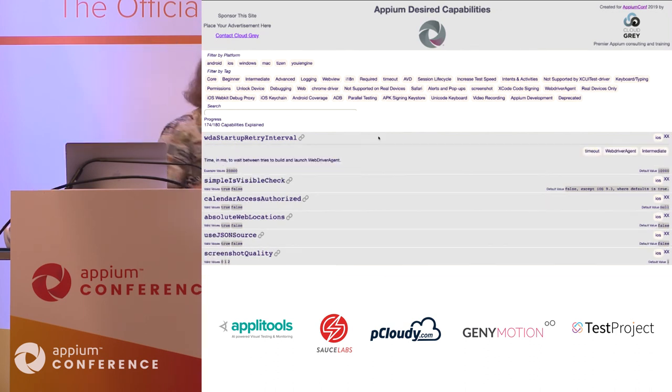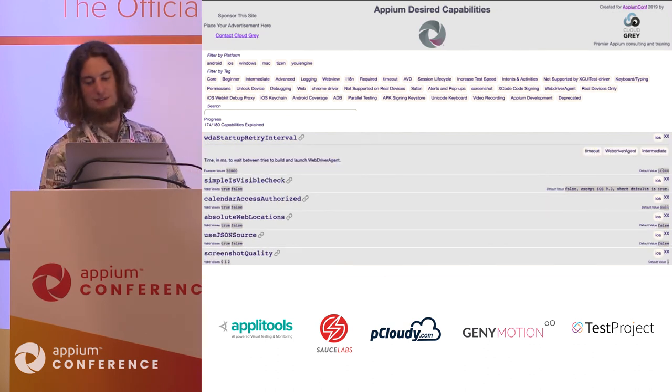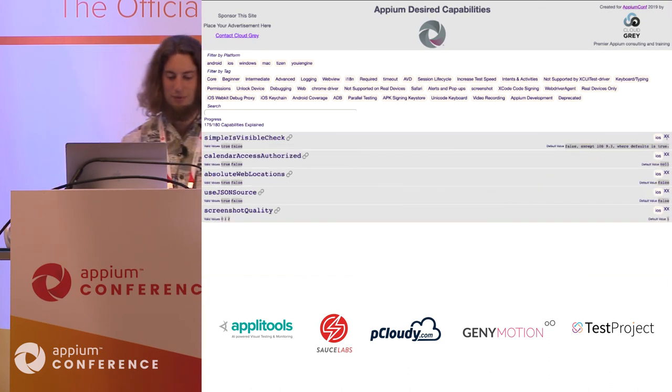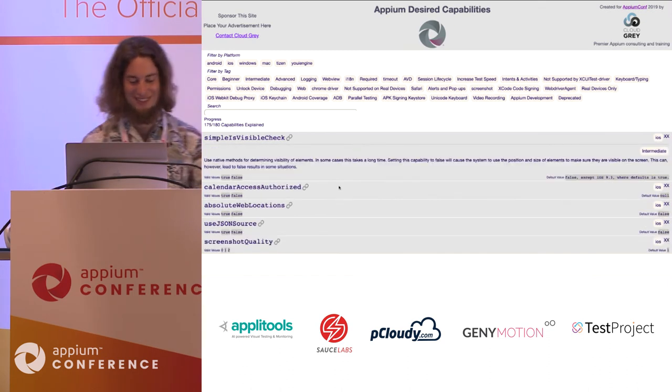How long should it wait in between those retries? Default is 10 seconds, that's actually pretty long. But you can set it to whatever you want to. Simple is visible. I'm going to save that one.